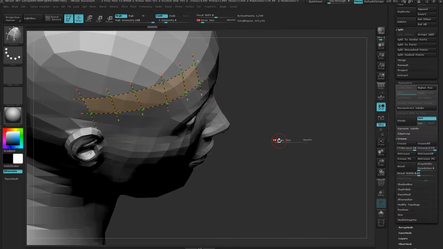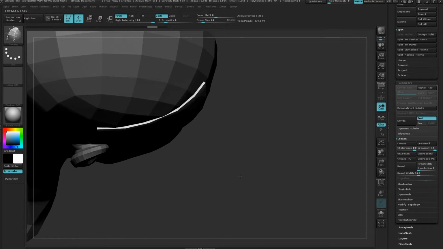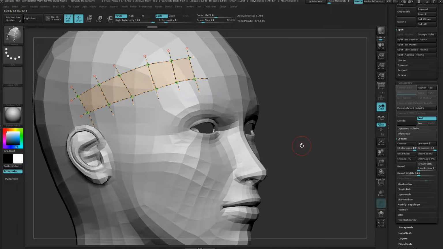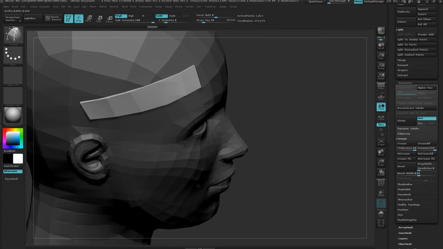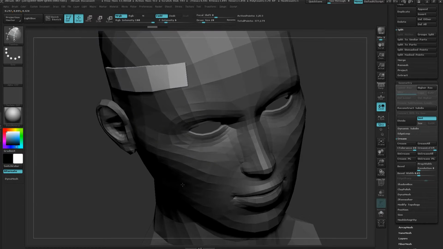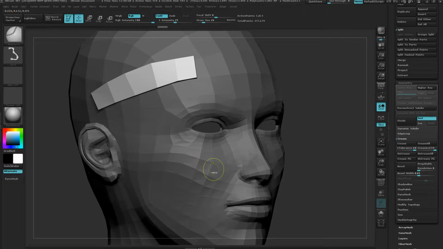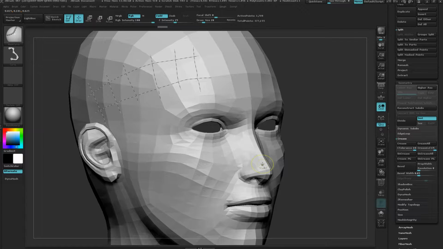Let's just type that in. Click on that, and yeah, this looks pretty good. Maybe a little bit thicker. 28. All right, yeah, and I can always use the Z modeler brush and push things in if I need to. So I'll just back out of all that.